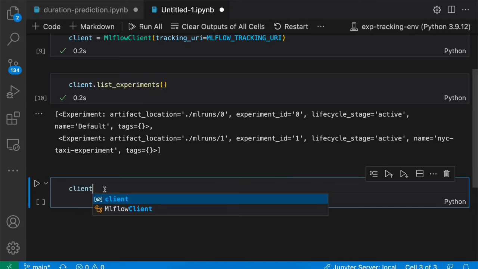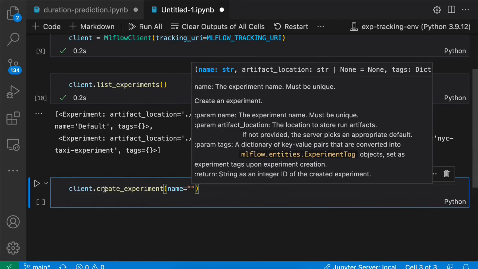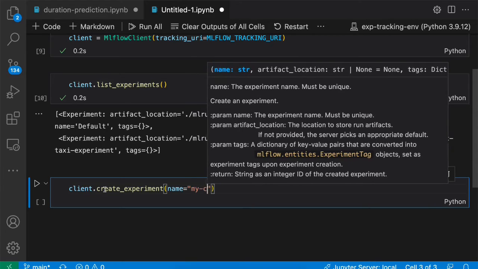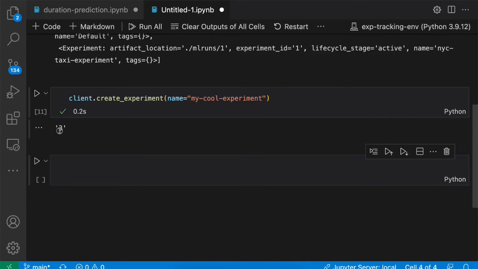We can also create a new experiment. For example, we need to provide here a name. This is the same thing that we did before in the MLflow UI. In this case, we are using basically the Python API. So this will be my cool experiment. Okay, so it takes some time and then it is created and it returns the ID of the experiment.